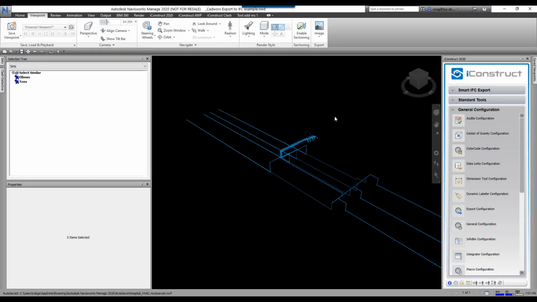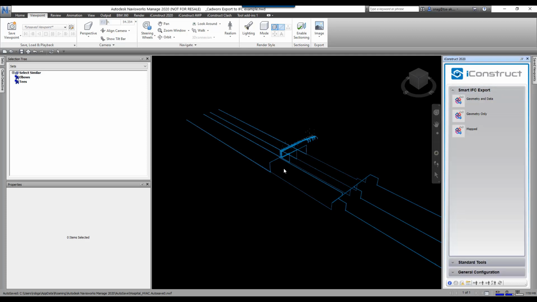With our smart IFC exporter, you can export out an IFC three different ways. We can export out just the geometry, so there's no data attached in the IFC. We can export out the geometry plus the data that's already on each individual item. And the last way is to map it. So that is exporting out the geometry with the data, but also mapping it to say pipes are pipes, elbows are elbows, and so on.